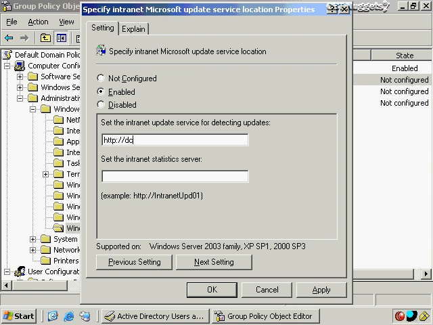There's also an intranet statistics server, and you can use IIS to log the statistics. Those will typically be stored on the same server, but you can split that up and put it on a different server if you want.